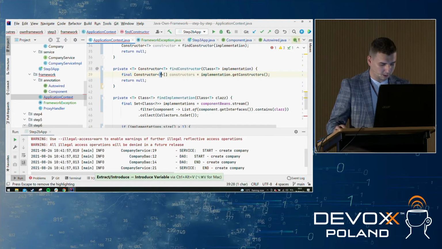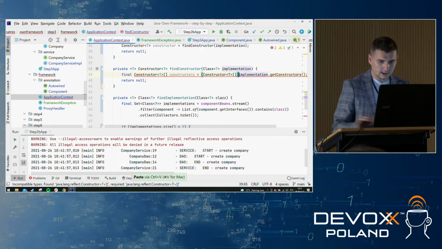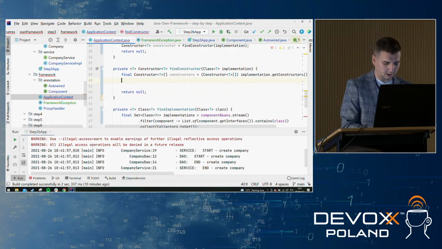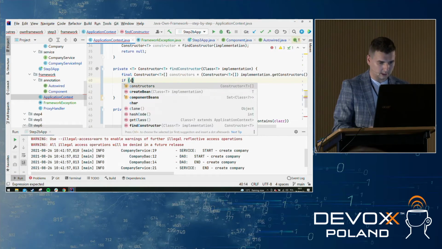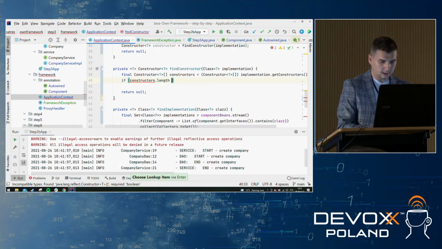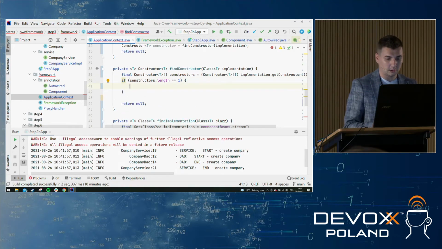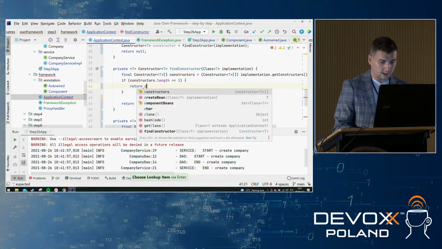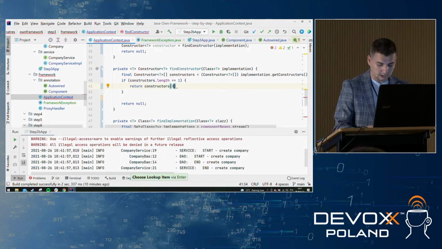And I'm going to use a generic type. We need to cast it. And it's exactly like in Spring, yeah? If we have only one constructor, so if constructors length is equal to 1, we should return it, yeah? So Autowired is not required for a constructor. If we have only one constructor, Autowired is not required. So return constructor, exactly the same as what we have in Spring.